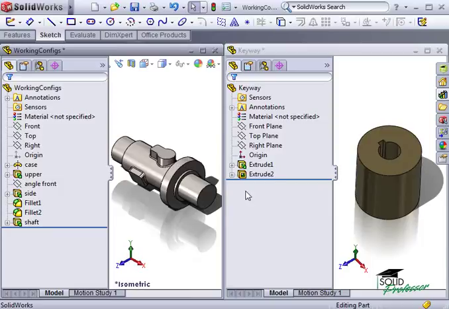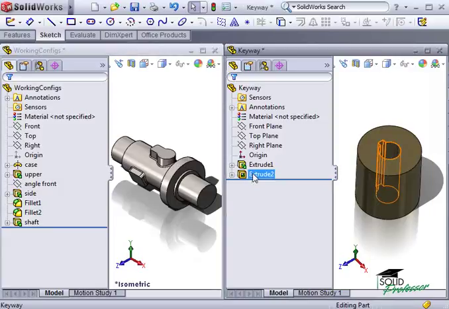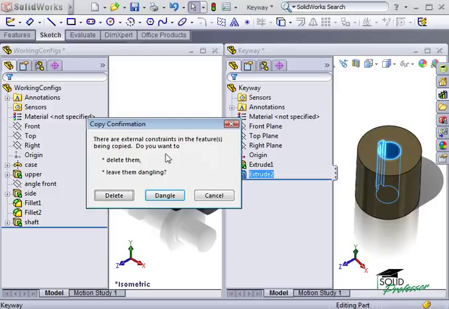With both windows tiled, find the feature you want to reuse, and to copy this feature, simply hold down the Control key and click and drag the feature from the tree, and with both buttons depressed, you see a preview of the keyway on the face of the other part. When I release the mouse button, a pop-up appears. This window is asking me what I'd like to do with external constraints.